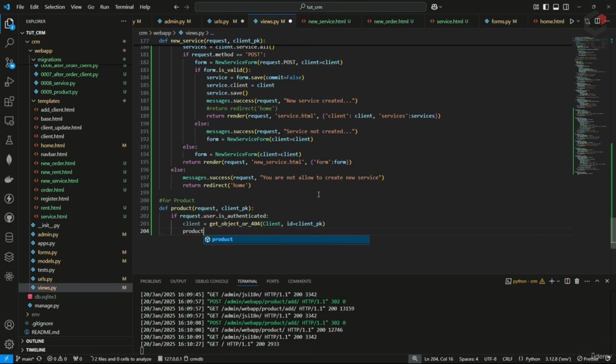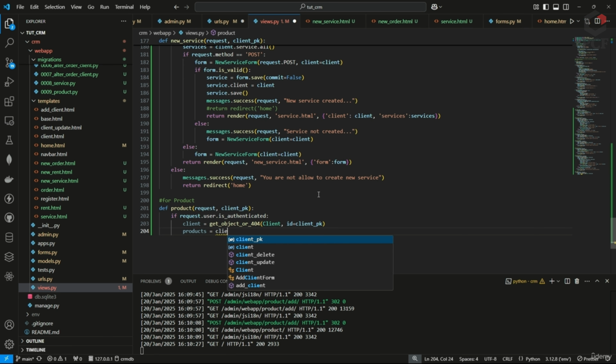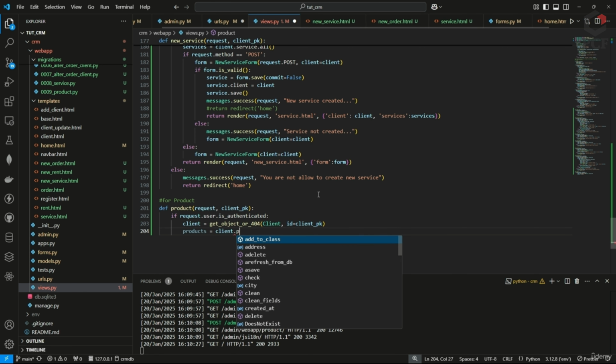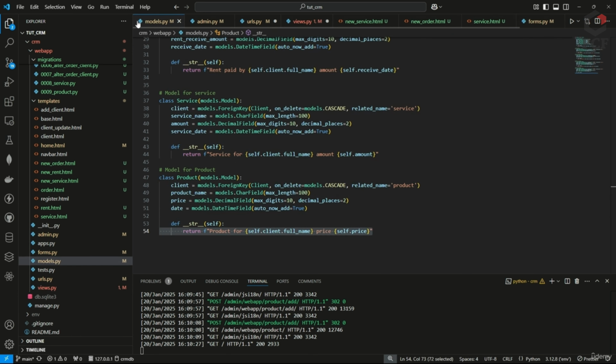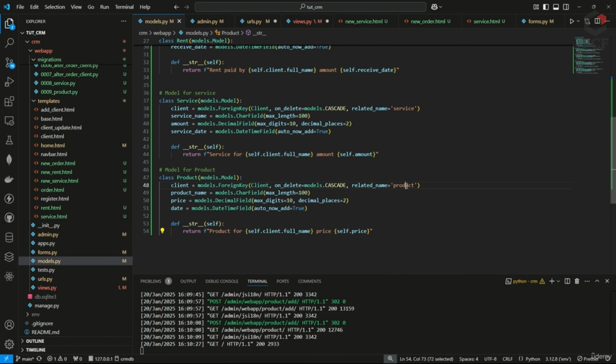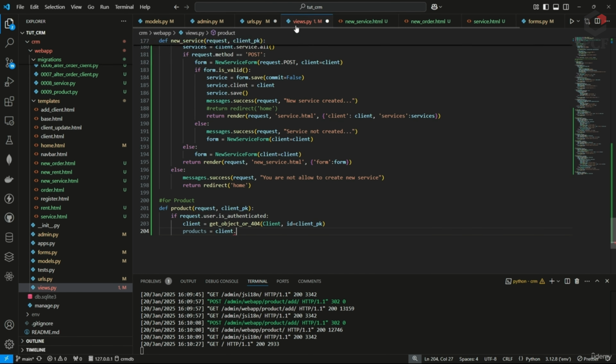Now let's retrieve the list of products. So here I declared a variable called products. We will fetch the product list according to the client's ID. So to get the product list according to the client, type client.product. Let me clarify something that I mentioned at the beginning of this tutorial. Here in the model class I gave related name equals product. So through this we can easily retrieve the client's ID. That's why we can write client.product.all here.